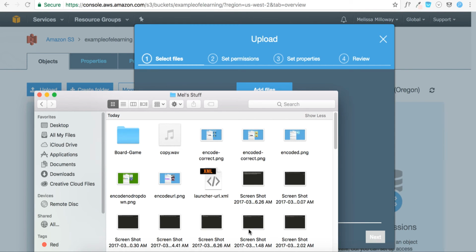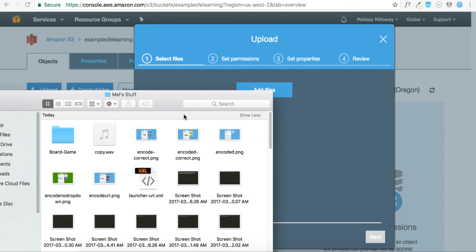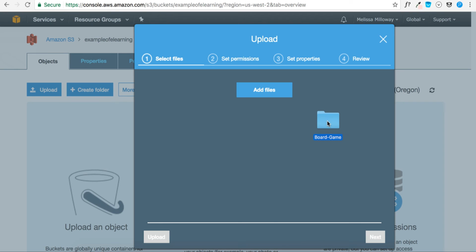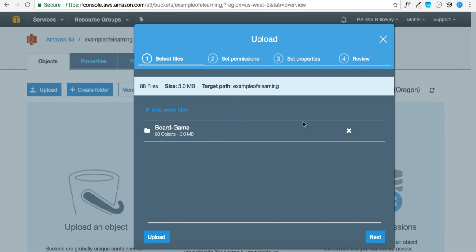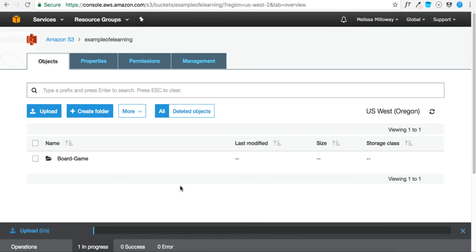So now that I've navigated to my folder that I want, I'm going to drag and drop that onto the screen. So I'm going to take my board game that has my Storyline files in it. So this is just my output folder, and I'm going to drop it onto here, and I can upload my files this way. And it's just a quicker, easier way to do it. So I can select upload to upload that folder with the files. And this should just take a few seconds to upload, and you can see the progress down here.